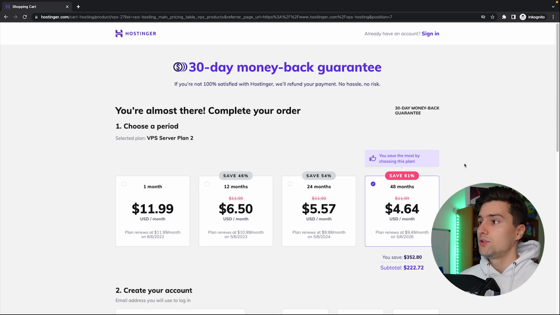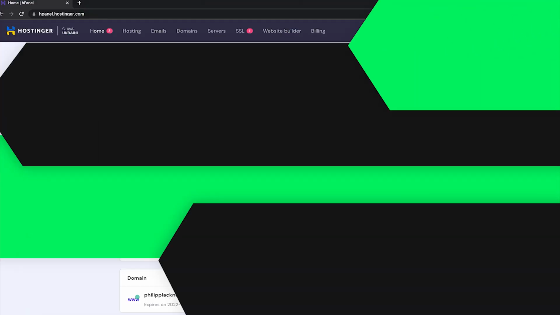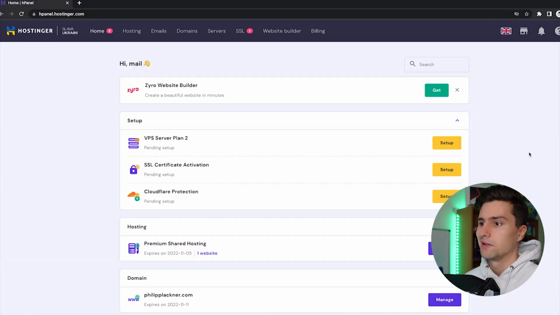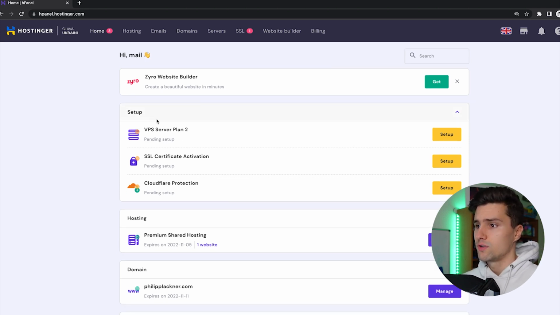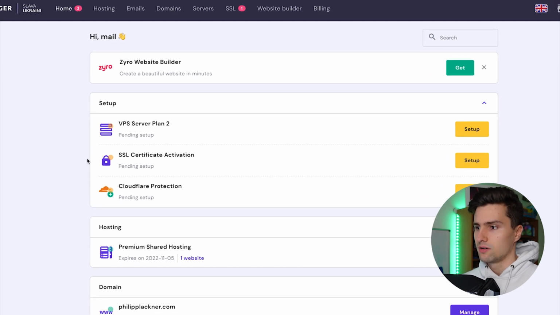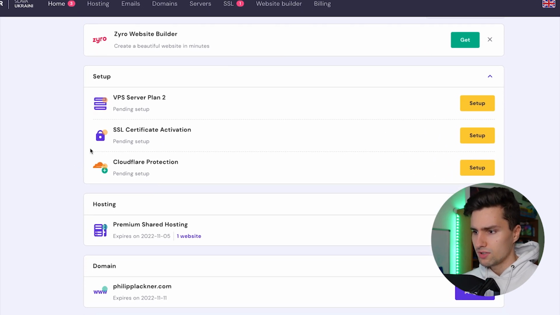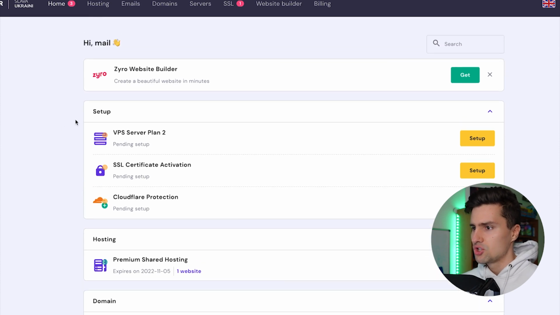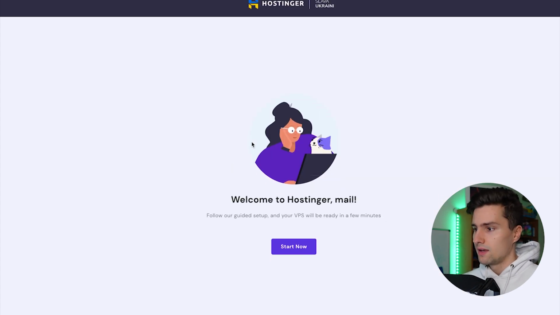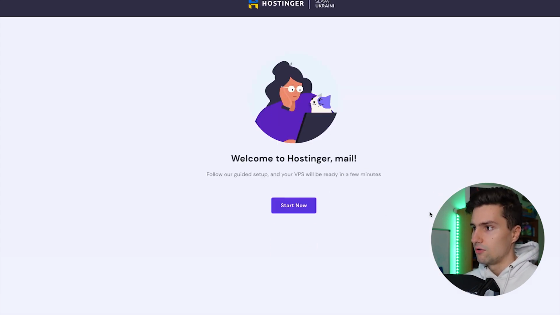Once you did that, you have to log in here in your Hostinger web panel, and that is where I will see you back. So here we are in the Hostinger web panel, in which we're now going to set up our VPS server plan 2, which you can see under setup here. Of course, if you just book this VPS server plan 2, then all the rest probably won't appear for you. So that isn't important because that's not relevant for this video. We're just going to click on setup because that's what we want to do. And we click start now.